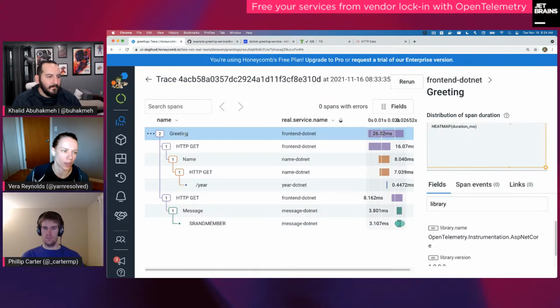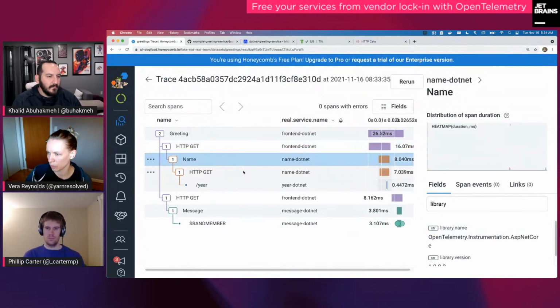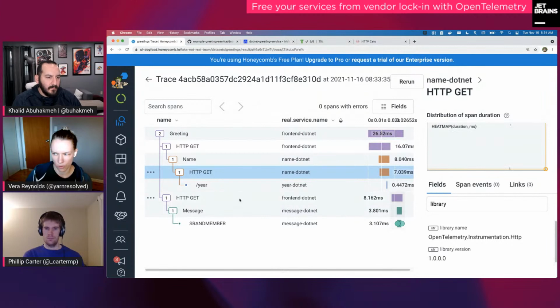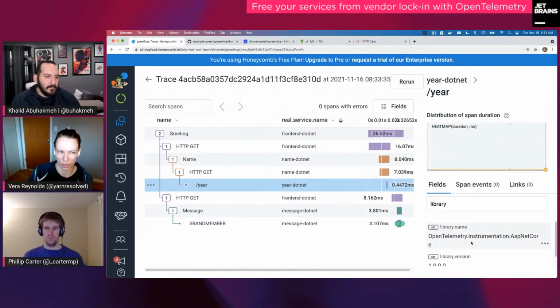So what this translates to is there's a greeting controller in there. Then that front end service within the greeting controller is making an HTTP GET request, which is instrumented by the HTTP instrumentation library. We'll actually have the same tool for 3 of our services because they're all making outgoing requests. And then the year service is a leaf, so it's not making an outgoing request. So this is just the controller. Oh, I'm sorry, this is the fancy new minimal API. So this is just the /year handler.